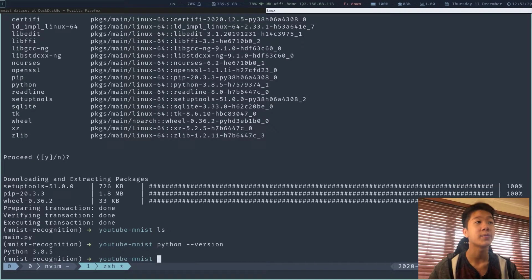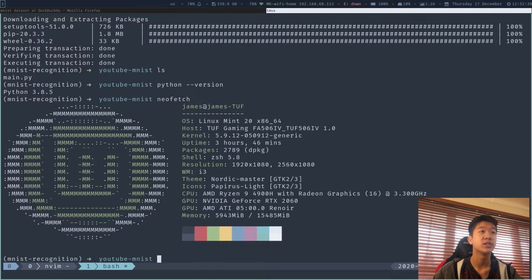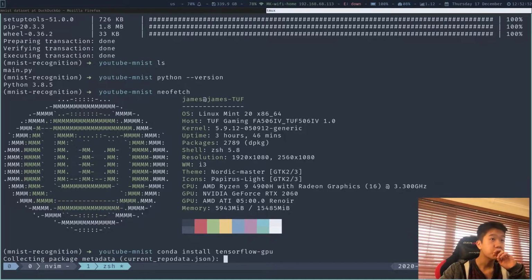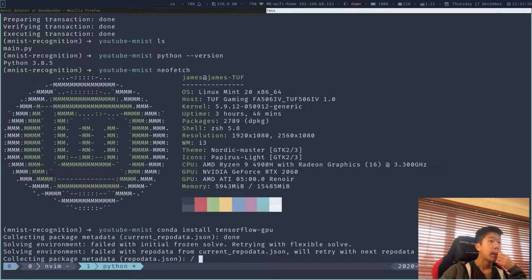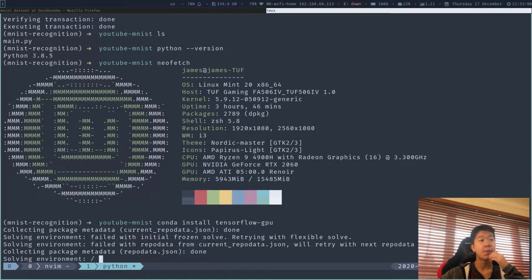So Python 3.8.5. Now we're going to install Keras, but if you are using a GPU such as an nvidia GPU, which I am using right now, as you can see, an nvidia GeForce RTX 2060, you'll have to install tensorflow-gpu before. So you can do conda install tensorflow-gpu. And technically it should work. Who knows? Let's see.